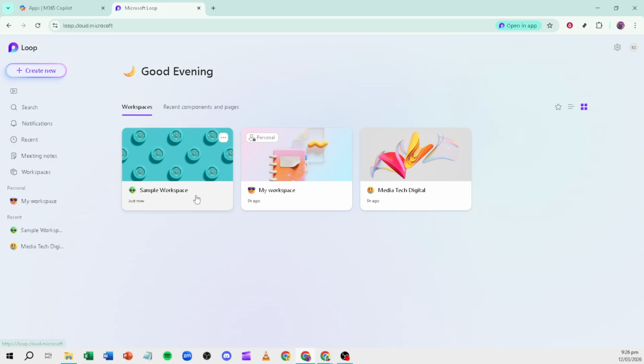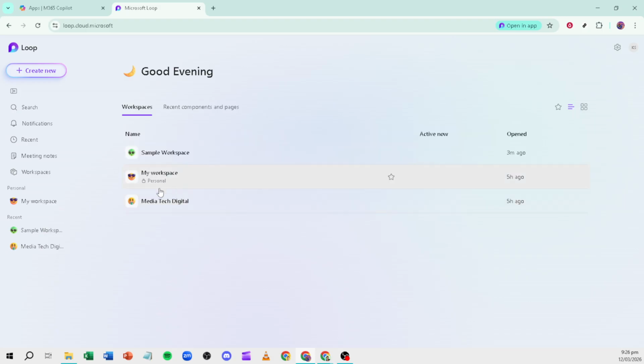Next, find the workspace tile you want to rename. Tiles appear as cards with the workspace name, and they usually include a colored icon. Take a moment to confirm you've got the right one. Check the visual icon and the current title to avoid changing the wrong workspace, especially if several have similar names.